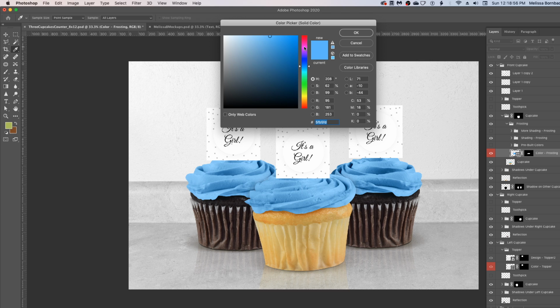You can just click anywhere in this rainbow slider here. And that'll change the color. And then you can click in the gradiated box to change the lightness and darkness of that color. If you know the color values, you can also enter them in any of these places, or you can enter the number right here.